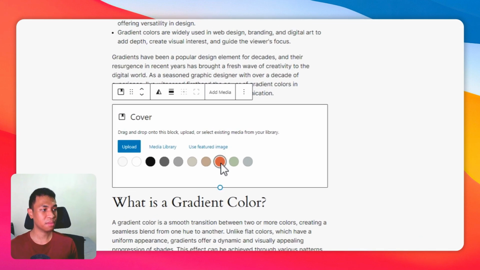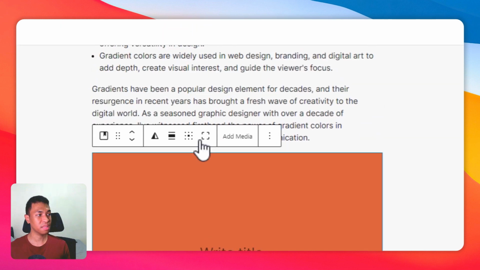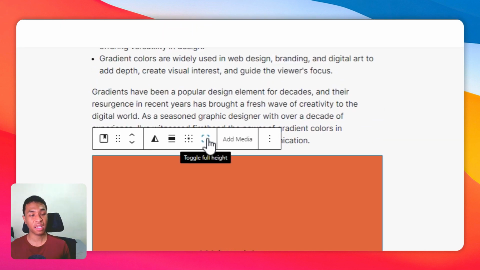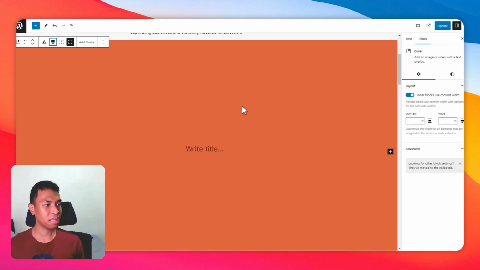Let's say I'm going to pick red, and the next thing I'm going to do is to change the size of this cover. Just click on the cover, click the toggle full height, and then make sure it is also full width. Okay, that looks great.